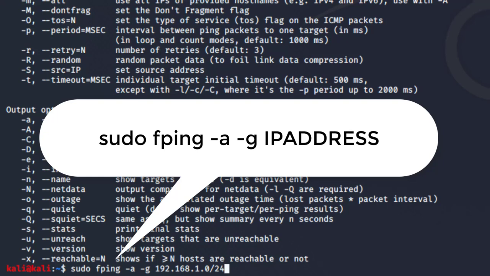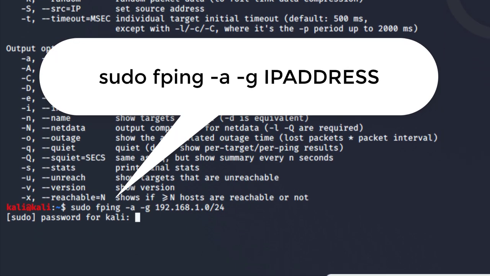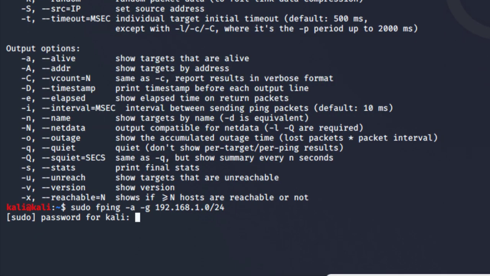Now, once again, once you have all your options in place, all you need to do here is hit enter. So let's go ahead and do that. And since we're using sudo, we're going to provide the sudo password for the Kali user. Let's go ahead and provide the password and see what happens this time.